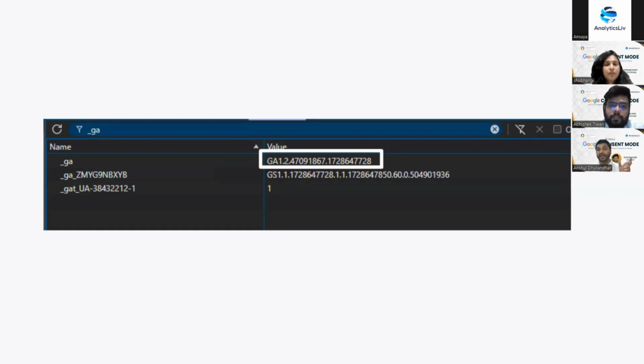Suppose I have performed two or three events before accepting the cookie, and later decided to accept the cookie. Now we will have the journey stitched, because we already have some random variable before accepting the consent, and now we have a good underscore GA cookie in place. So we will have that journey staged before accepting the consent and after accepting the consent.